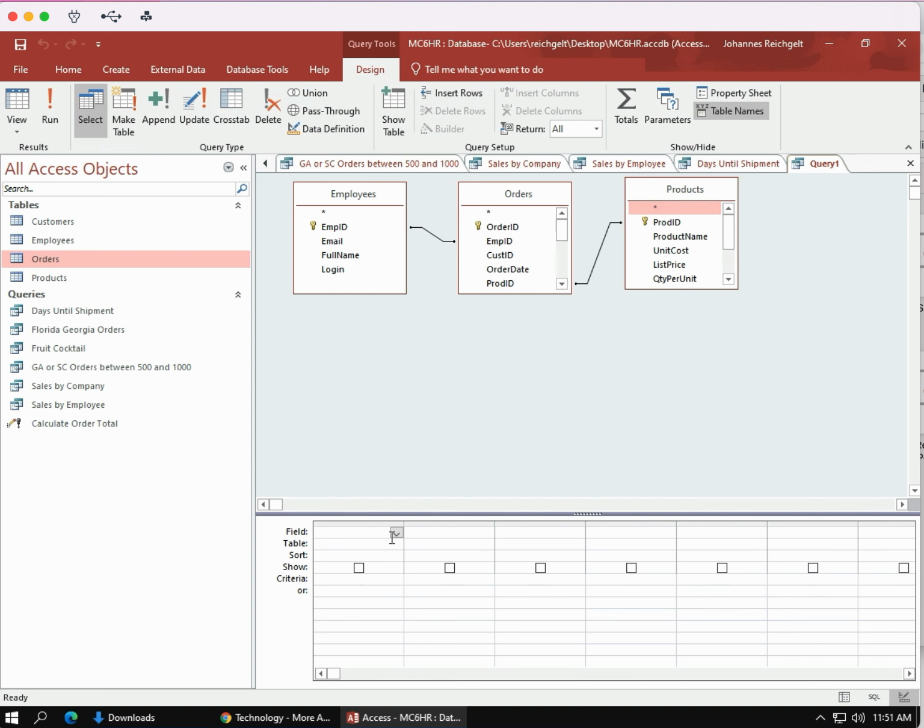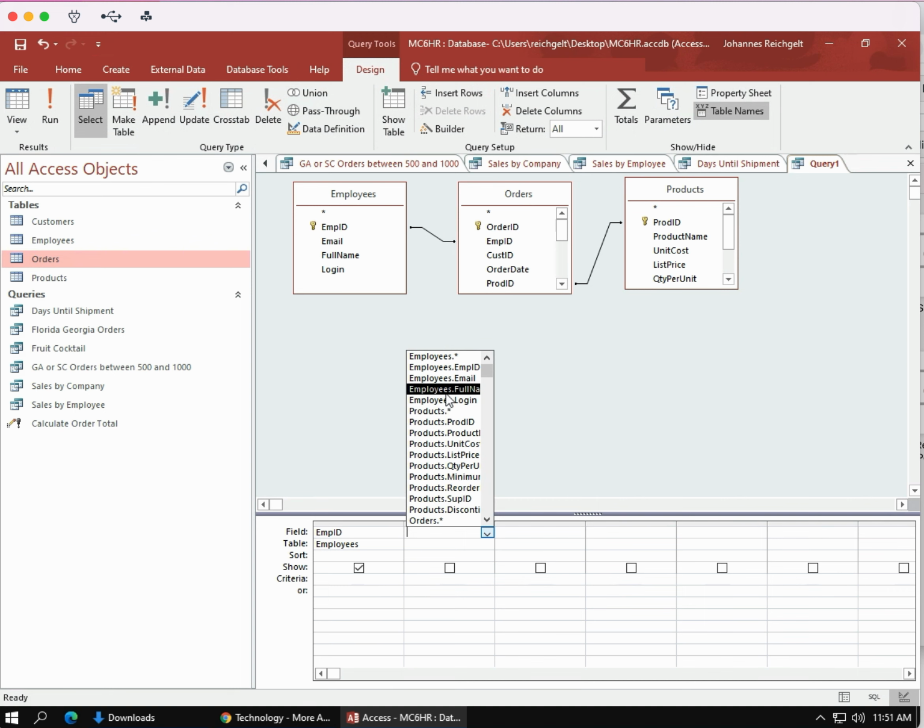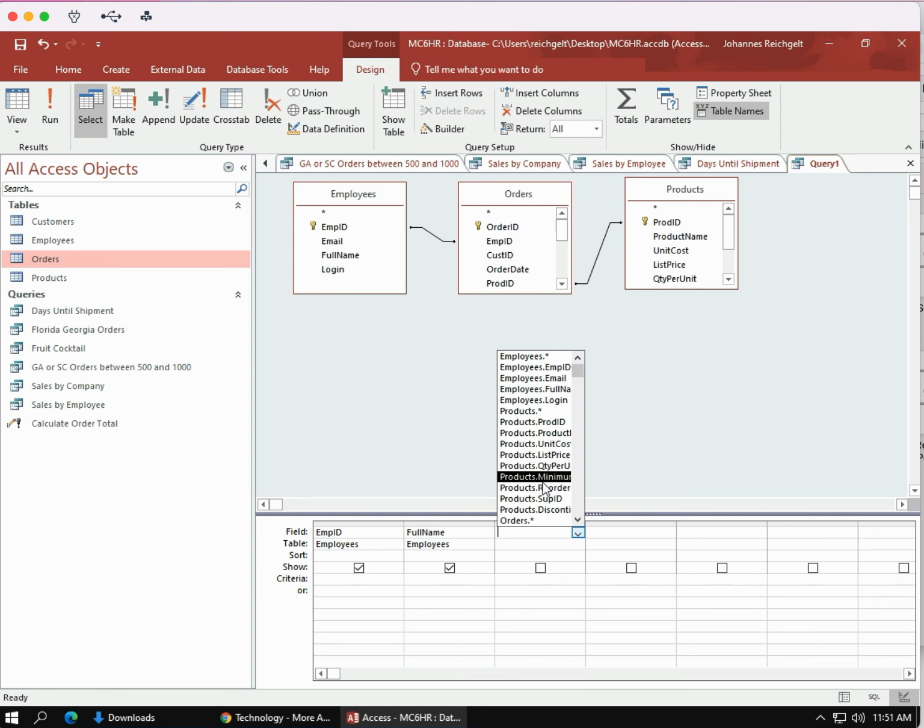And then what we're going to do, we're going to get from employee, we're going to get employee ID. From employee, we're going to get full name, and from product, we're going to get product name. Now, we're not really interested in displaying the employee ID. What we want is their name and the products that they sold. So I'm going to uncheck the show checkbox here.